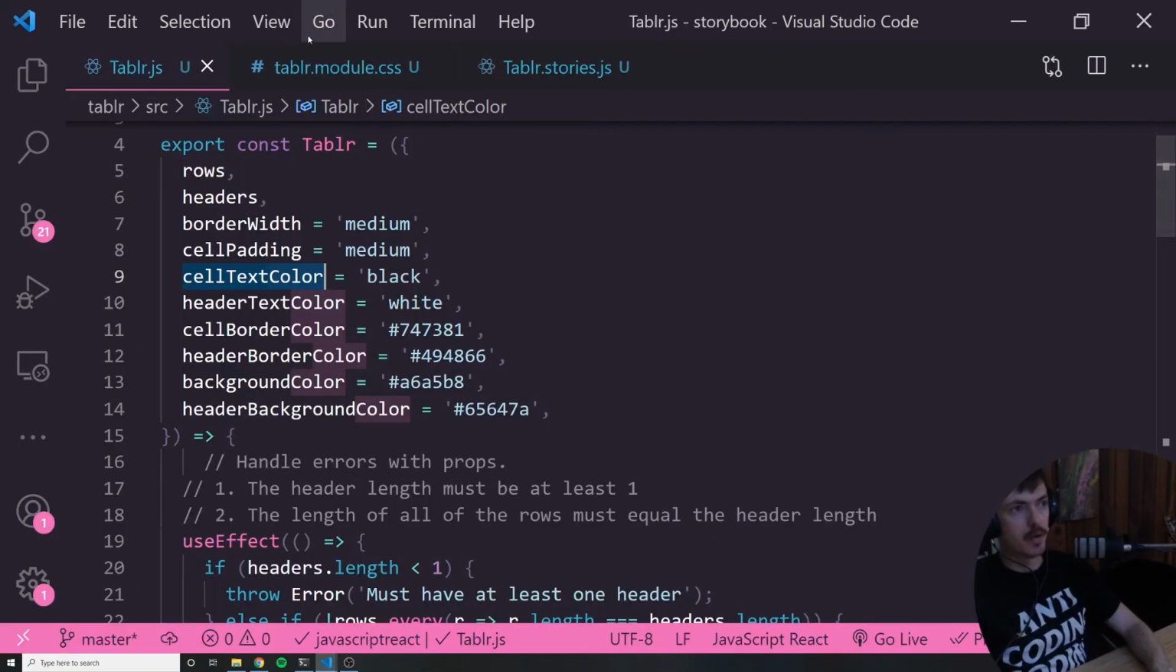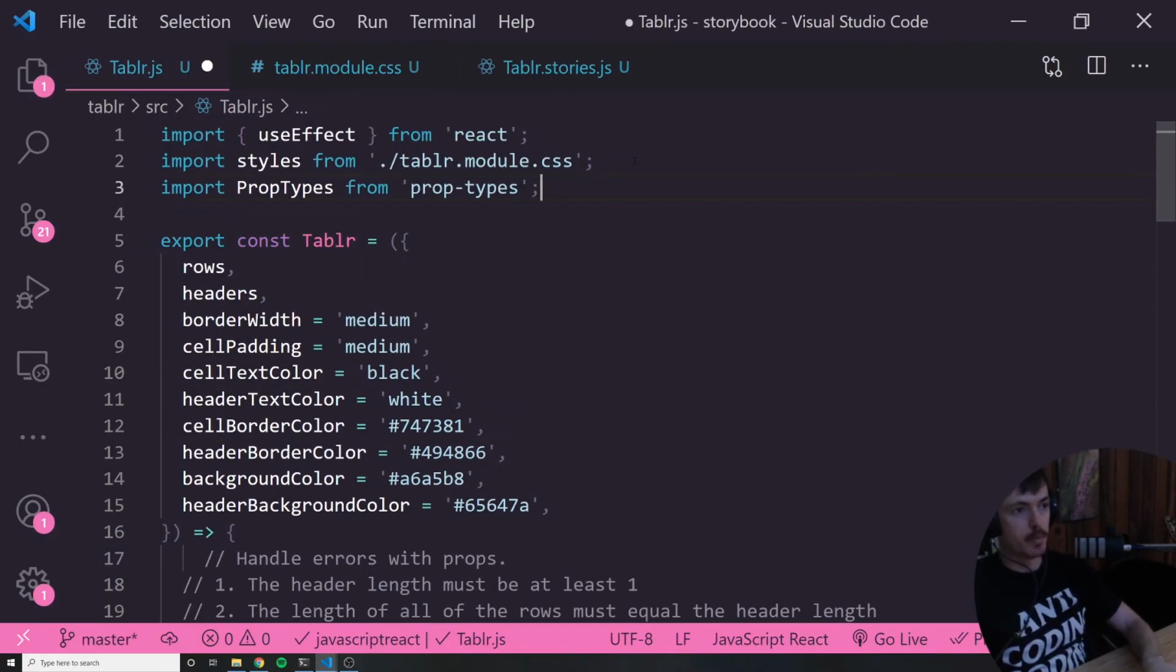So let's do that very quickly. Within here, I am currently inside of my tablr.js file. So this is the component file itself. At the very top, I want to import prop types. Notice that it is a default import, and we're importing it from prop-types.